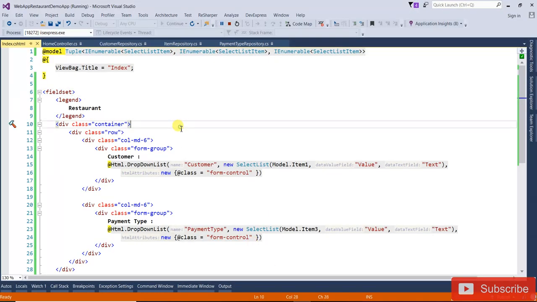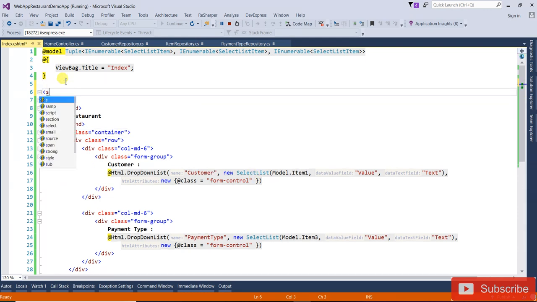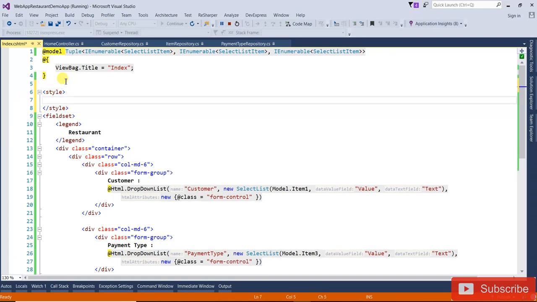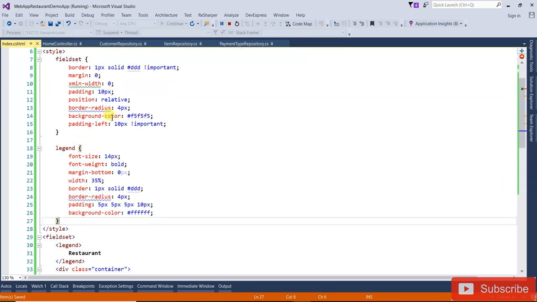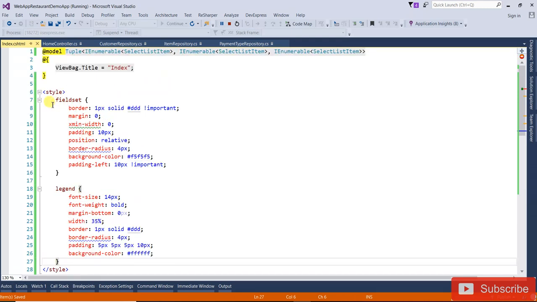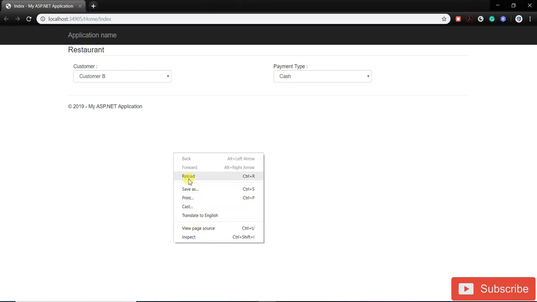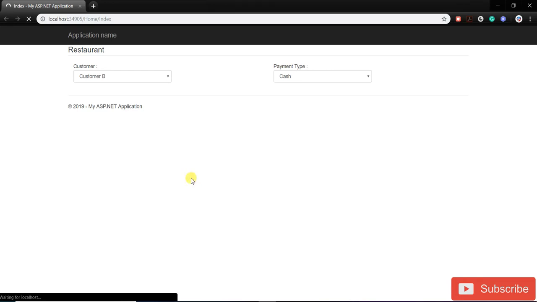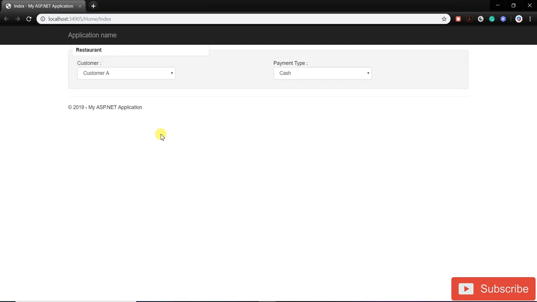Go here, open the style. To speed things up, I copy this particular code, this design. This is the CSS. So just reload again. See, now it looks like this. First they will select the customer, the second one is the payment type they will select.